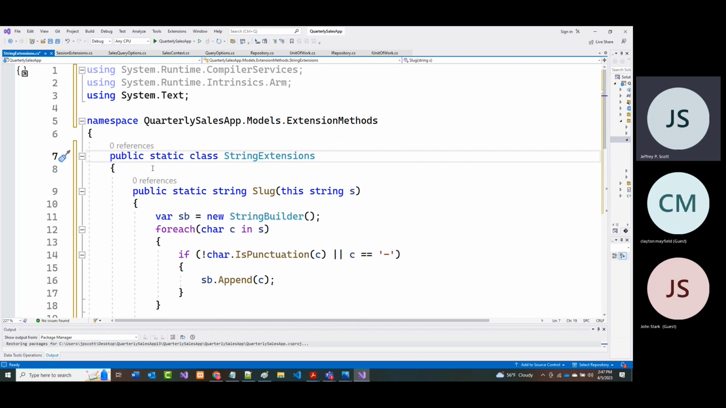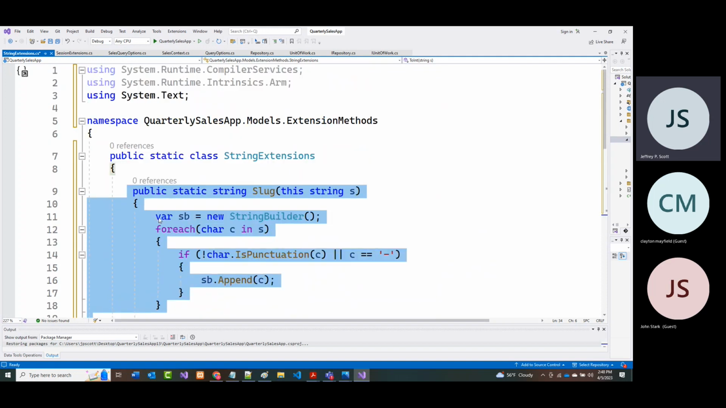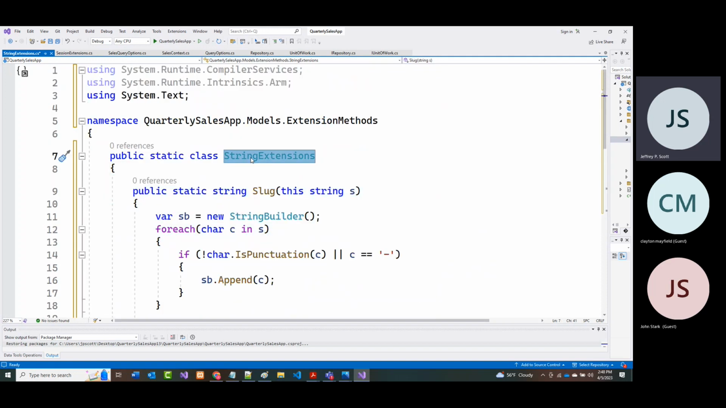The reason that all of those are static and the class itself is static is, remember what static means. This is something back to our days near the beginning of the C# class. Main was always static. What did that mean? It meant we didn't have to instantiate that. All right, we could just call it. So we can call any of these methods that you see in here without having to instantiate a string extensions object. We can just use it, for lack of better words.